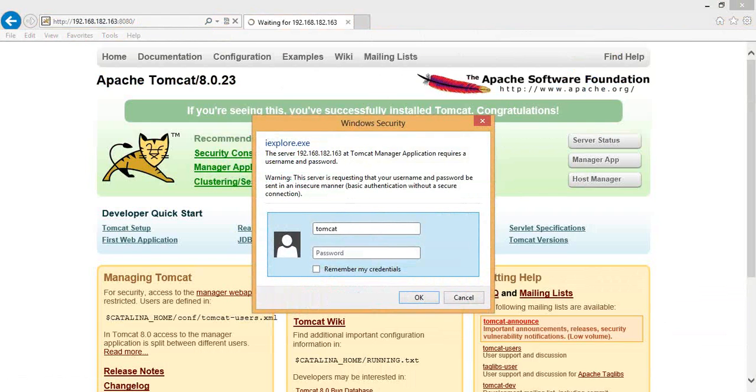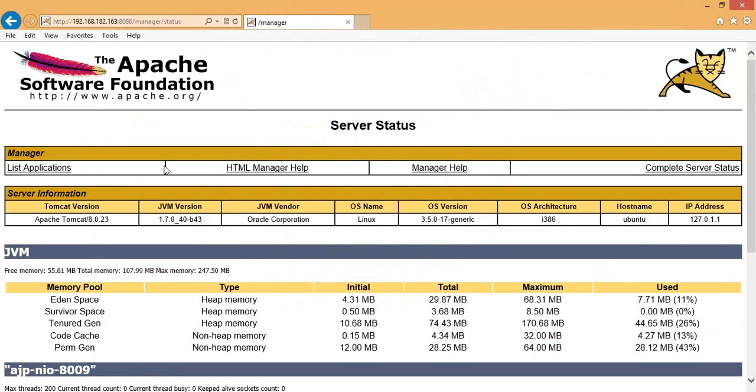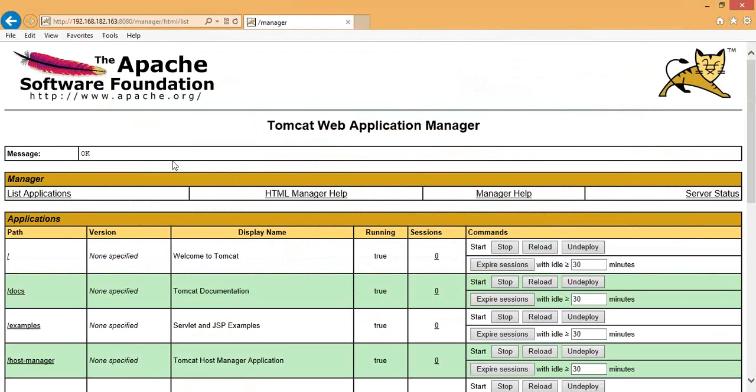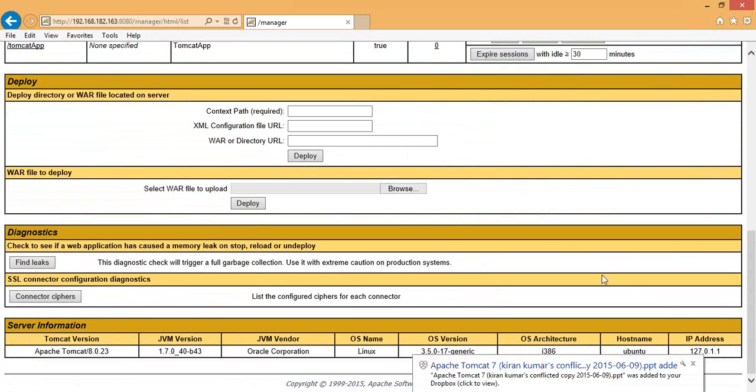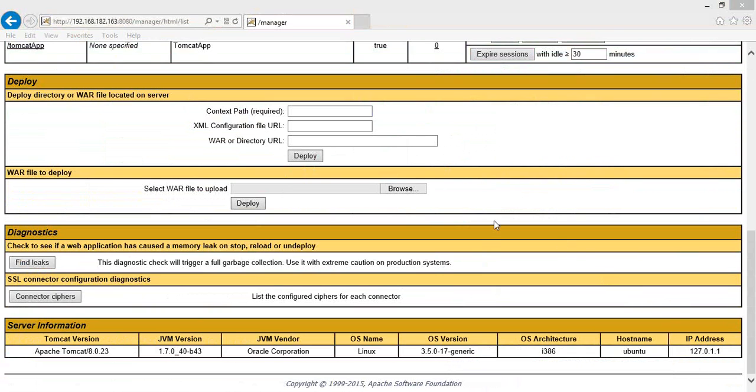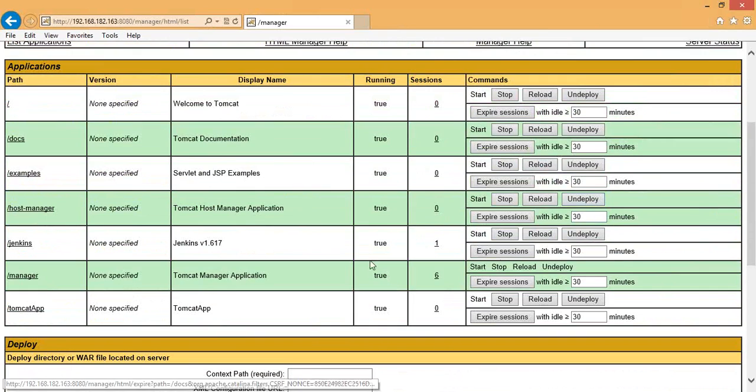The final one is Tomcat. This Tomcat user has the manager-gui role, so he can access the HTML view. This is the HTML GUI view. He can deploy the applications, and he can undeploy the applications. He can do whatever options are available in the manager console. Is it clear? Any doubts?